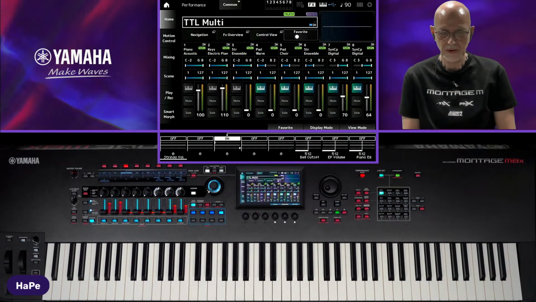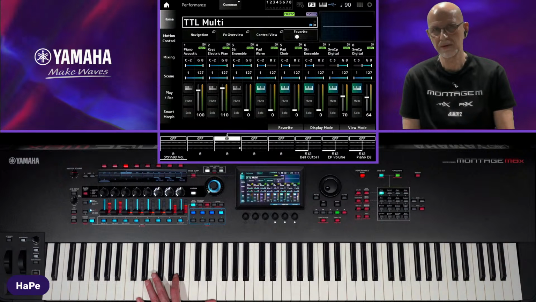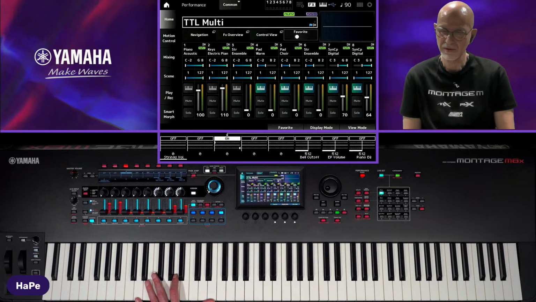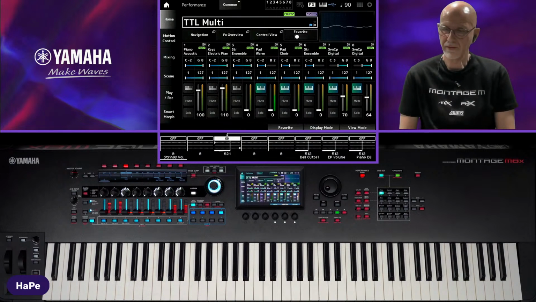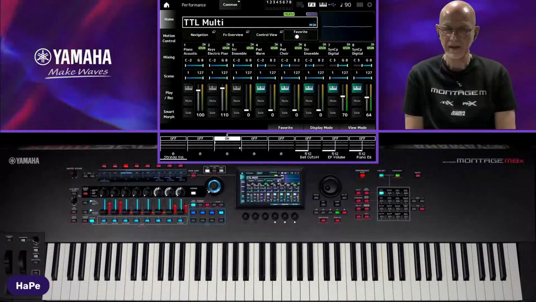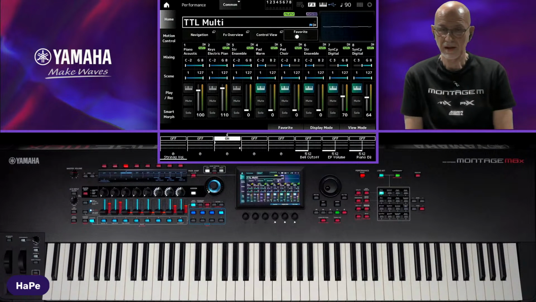In scene number 4 I have split the keyboard, and on the left hand side I have a pad combination that I also can fade in using the foot controller with a super knob, and it sounds like this. So, and on the right hand side I have some synth bells, right? Okay, that's my performance.